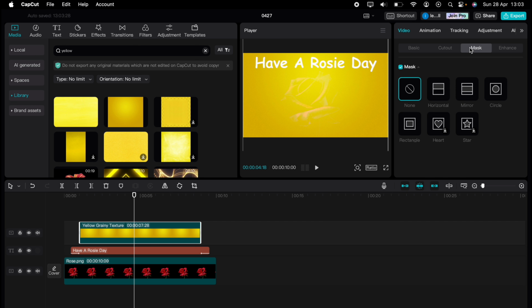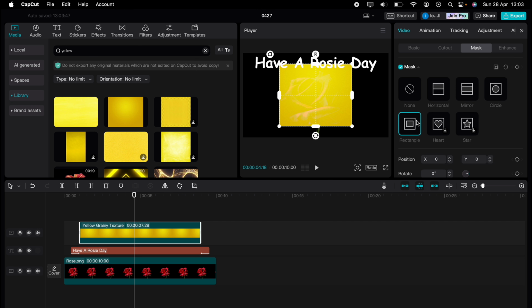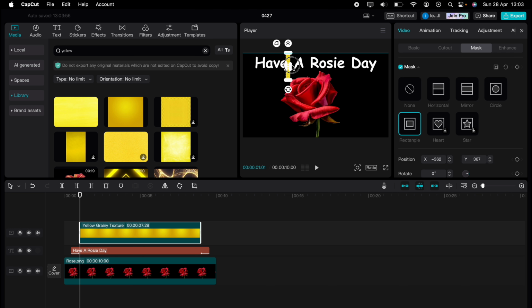Now we want to come up to Mask, select a rectangle, then adjust it just over the start of the text what you want to highlight. This can be a little fiddly.